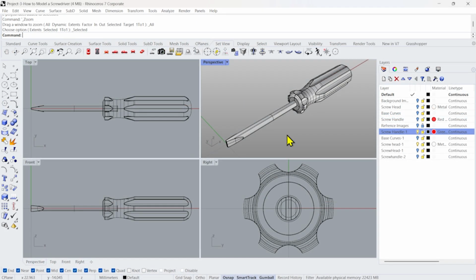In the next step, I will give you some tips about materials, how to add materials to this screwdriver and how to add reflections to the materials and some other rendering tips. So you can also get the results something like this.